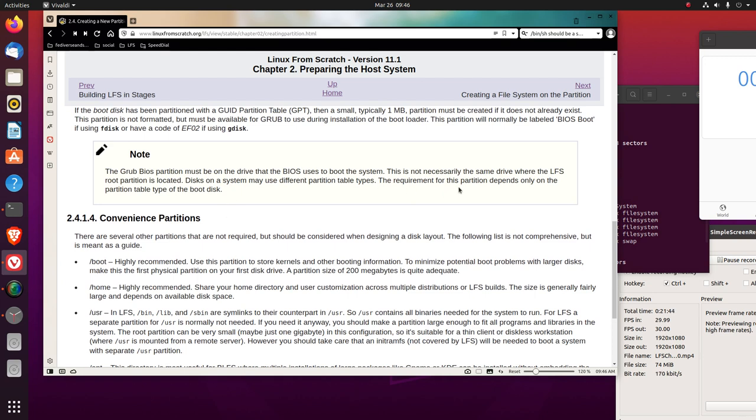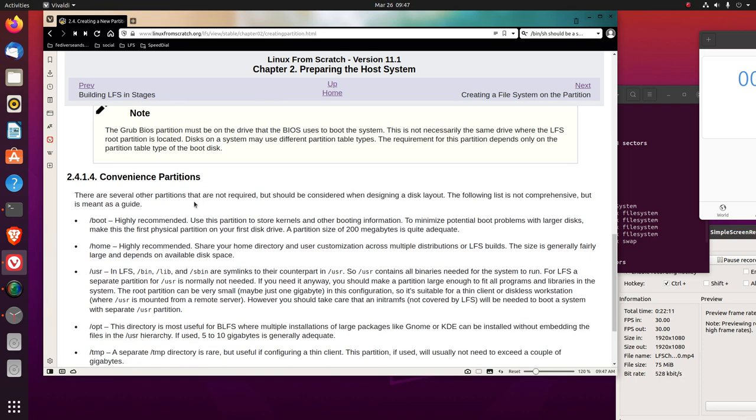Let's see. The grub BIOS partition must be on the drive that the BIOS uses to boot the system. This is not necessarily the same drive where the LFS root partition is located. Disks on a system may use different partition table types. The requirement for this partition depends only on the partition table type of the boot disk. 2.4.1.4. Sorry about the noise.